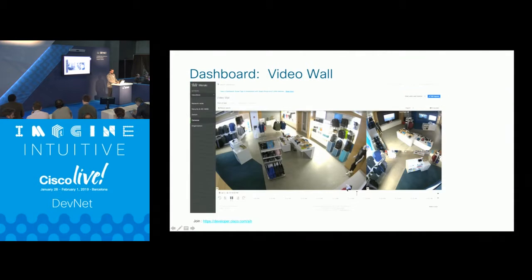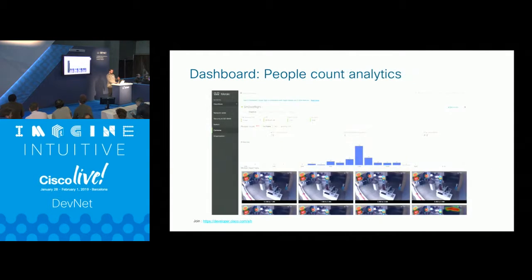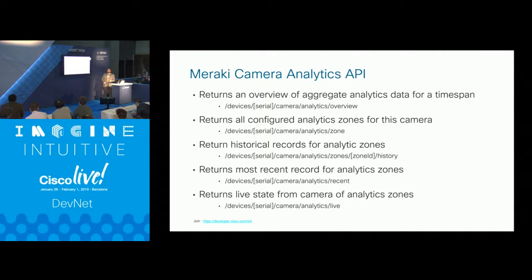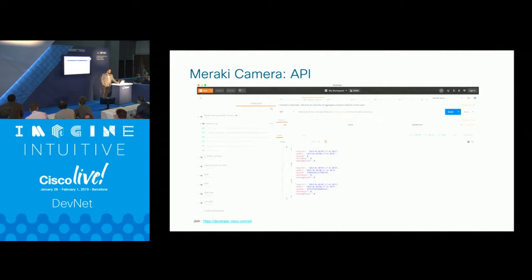Our wireless health APIs. I showed you the video wall, people detection, people count analytics, interest zones. I don't really like using slides, as you can tell. I just put them in there to make everyone else happy, and they can use the decks later, but I actually like to show you guys what's going on. I showed you the camera analytics API.